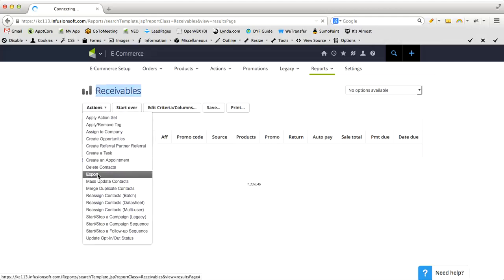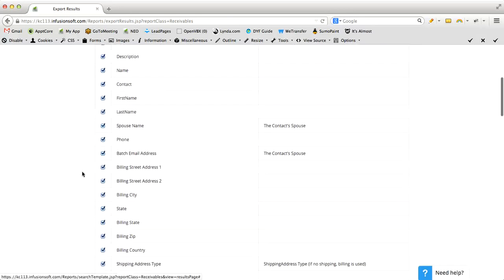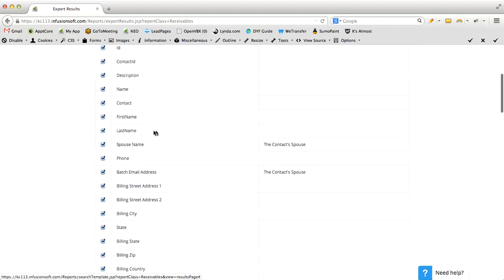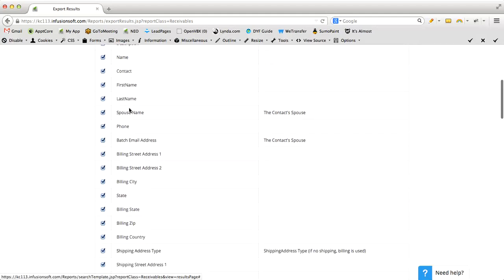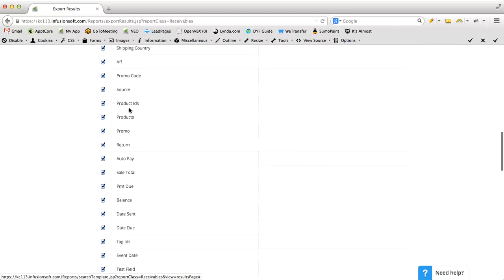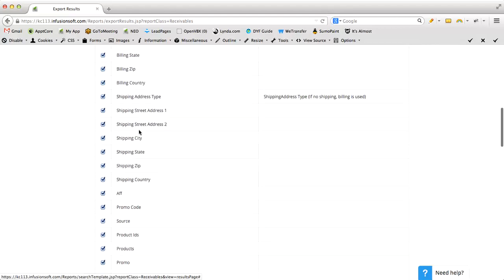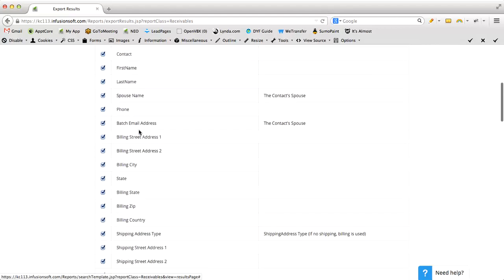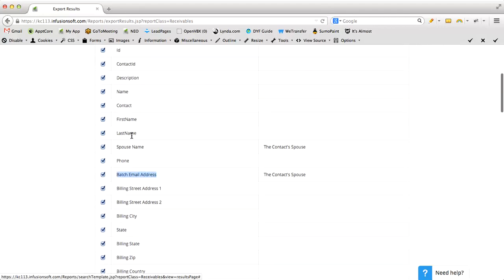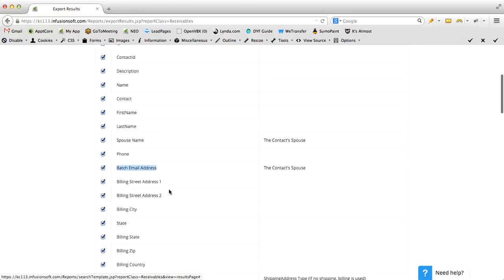So when we go to our export option, it says, okay, great. Choose the fields you want to export. But as you'll notice, just scan through these. It gives me a lot of fields, but it doesn't give me everything. It's only giving me a lot of order information. One of the key pieces of information you'll notice that is not on here, you have what's called a batch email address, but there's no email address. There's no normal email address. So you can, I mean, obviously manipulate it, do what you will.